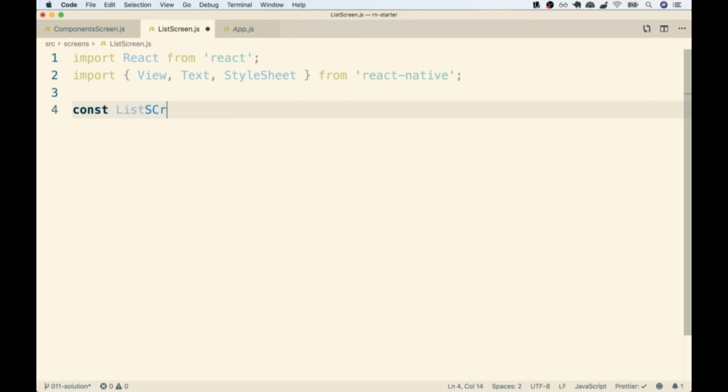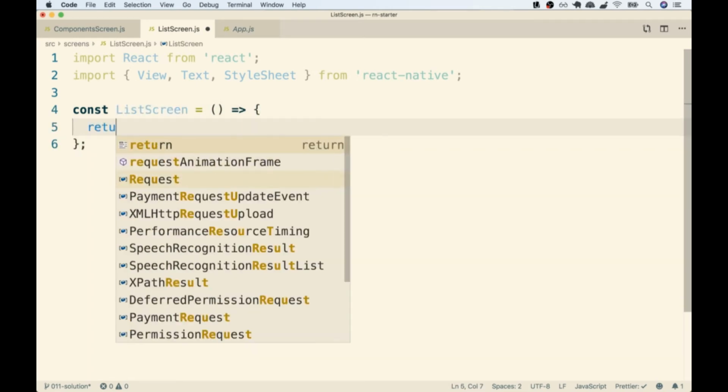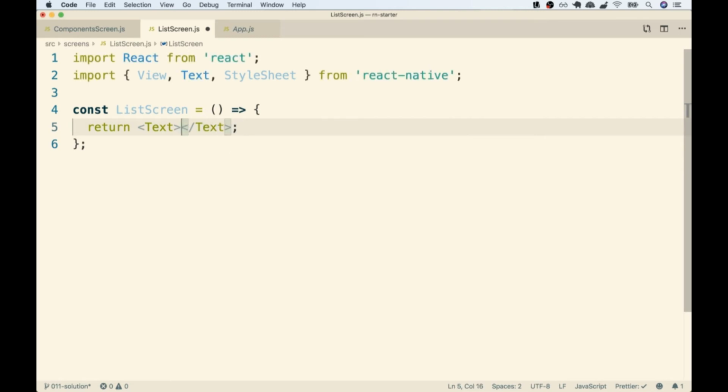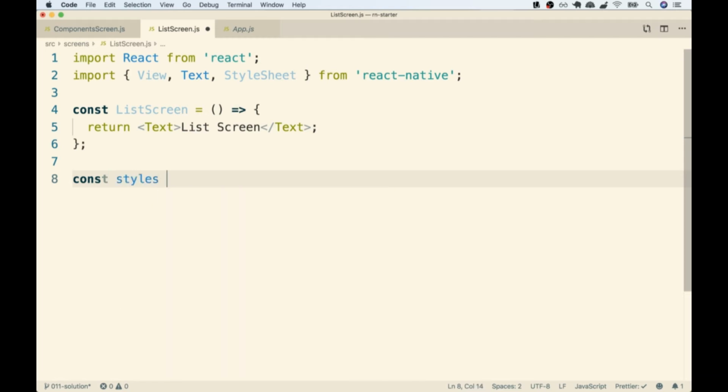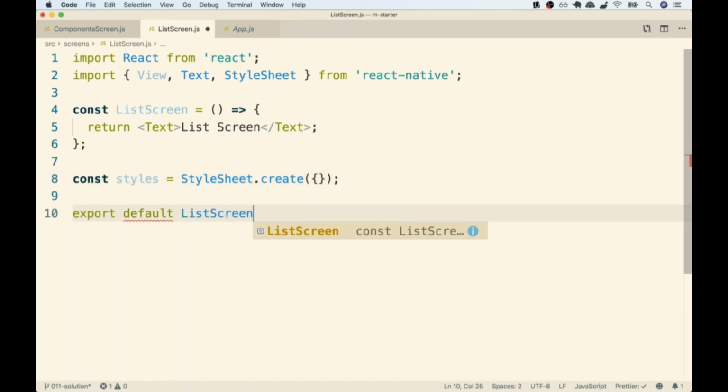I'll then create my list screen component. And for right now, I'll return a text element that just says list screen. I'll then create my style sheet. So I'll say const styles is StyleSheet.create and put in an empty object for right now, and then export default ListScreen.